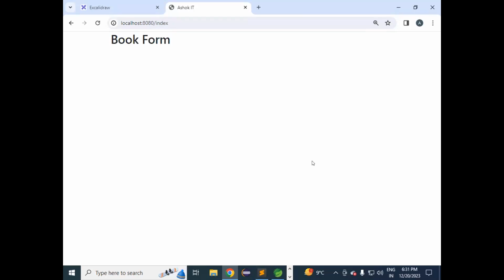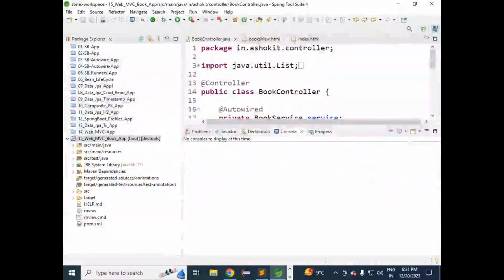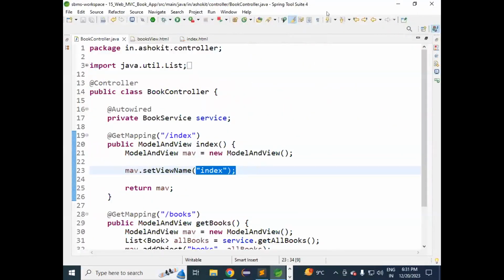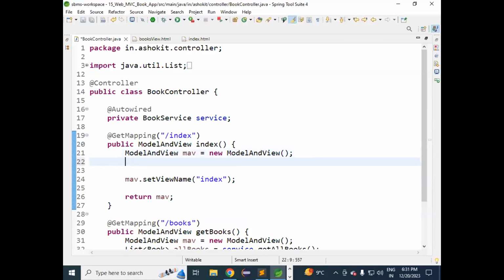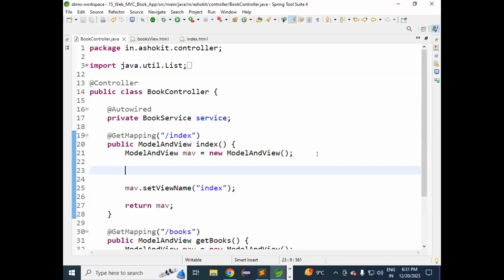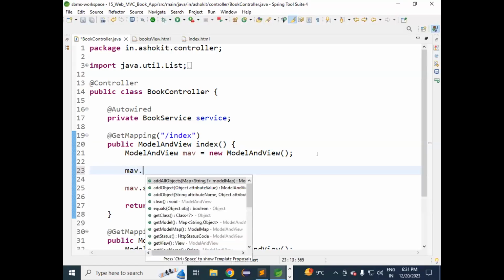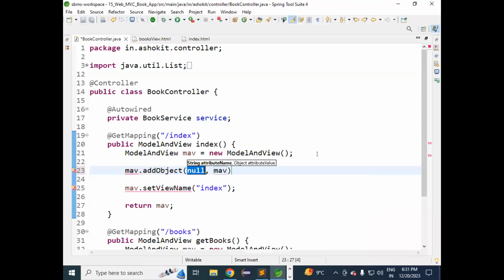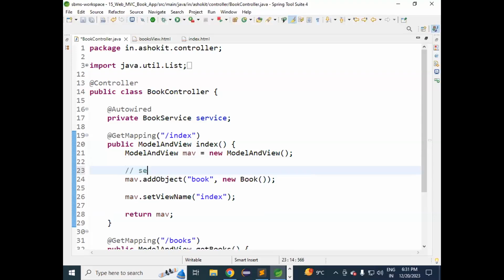Is it a normal form, or is form binding also required? We need to develop a normal form or we need to do the form binding. That means when the form is loading, we need to tell Spring, hey, this form data should be bound to one Java class object. So that's why at the time of loading the form only, we need to send the binding object. Add object, key comma value. So key is book, value is new book object. I'm sending one empty object.